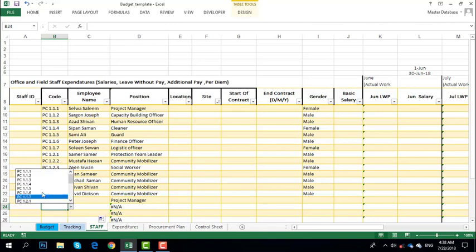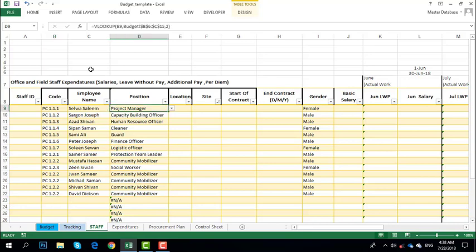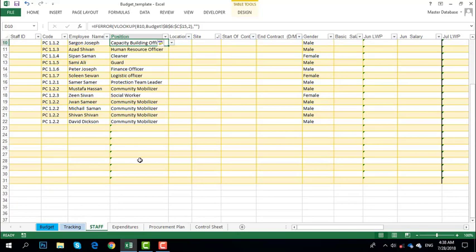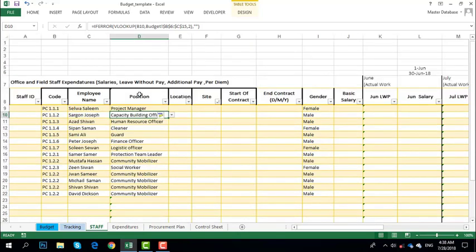So if I select, it gives me project managers. If I select, it gives me guard. But if I remove, it gives me not applicable. To avoid this, we use IFERROR, then give me nothing. Done. Nothing. Great.